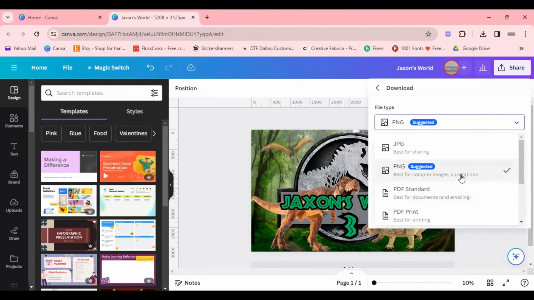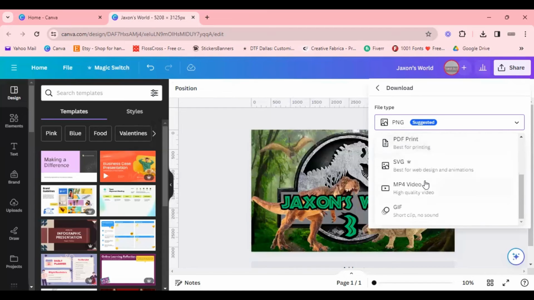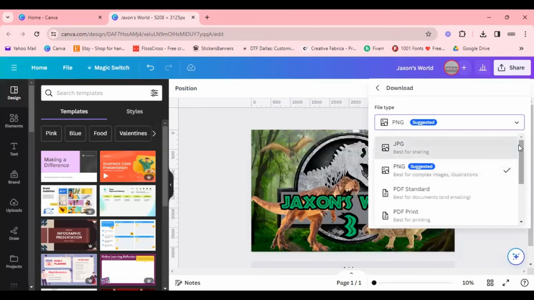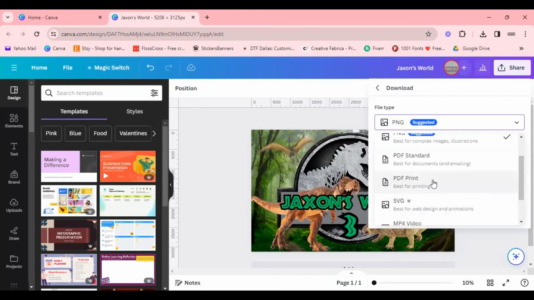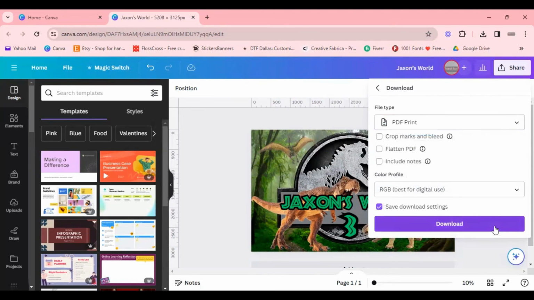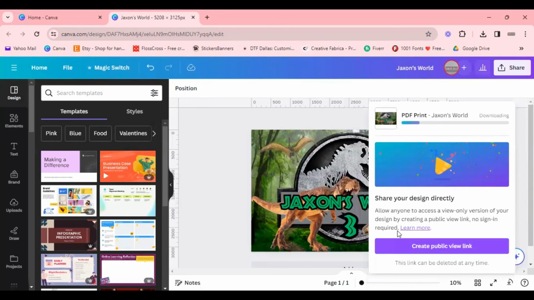Once for printing, once for proofing. So for printing, you're going to save the JPEG. Or you can save it as a PNG, but you don't want to do a transparent background for this PNG because you need that background, guys. You saved it, you created that background. We want that. But for editing and proofing, we want to do the PDF print. So we're going to download that.